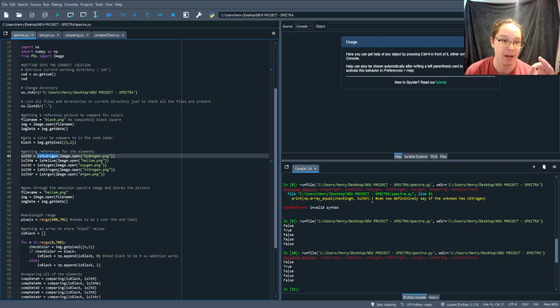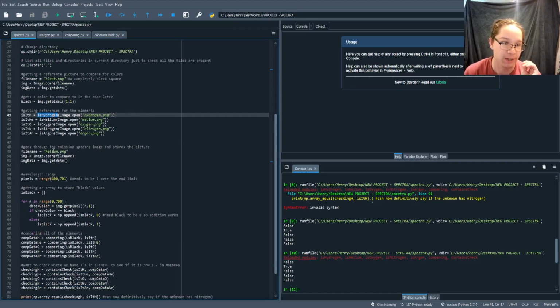This is totally expandable. I could just add everything else, but I didn't have any other reference data, that was the issue. Next, I just pick an element that I want to look at. Right now, I'm just looking at helium. If I wanted to look at that unknown, I could, but we're going to leave it at helium for now so that I can show you that it's working.